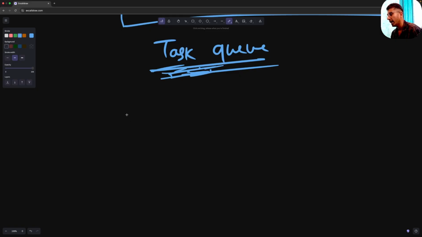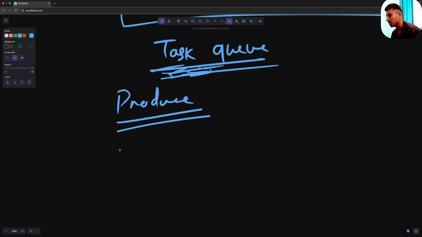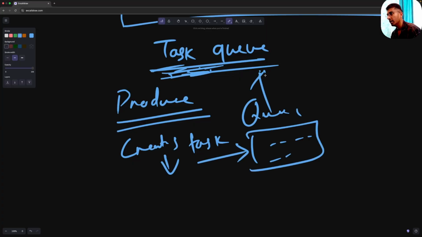Now, the core idea is you have a producer, which is your application code. It can be Node.js code or Python code or Golang code, depending on what language and what framework you're using. Your application code creates the task and pushes it into the queue. This is the task queue, and this is called the producer.